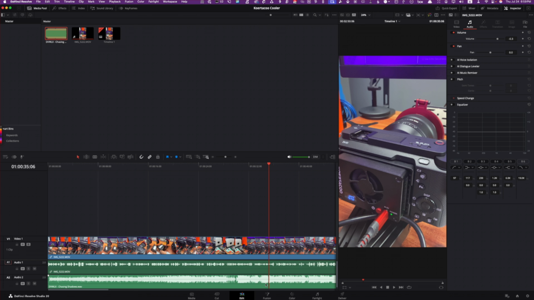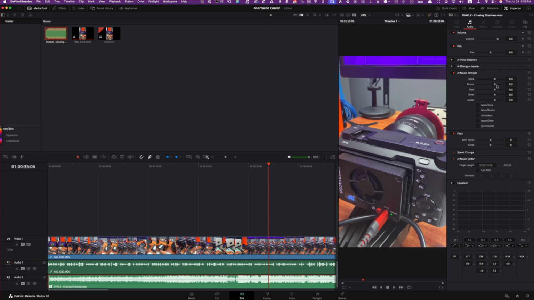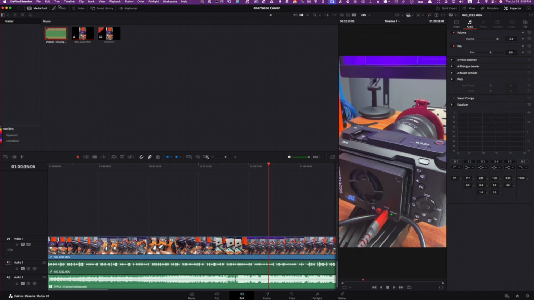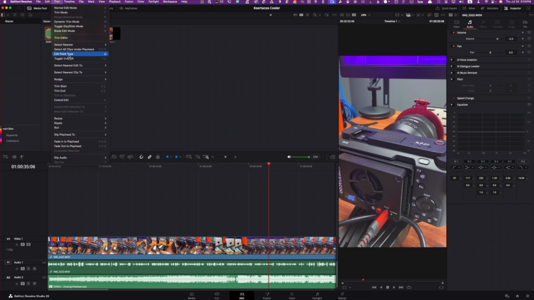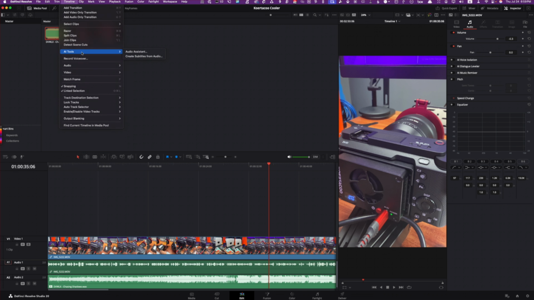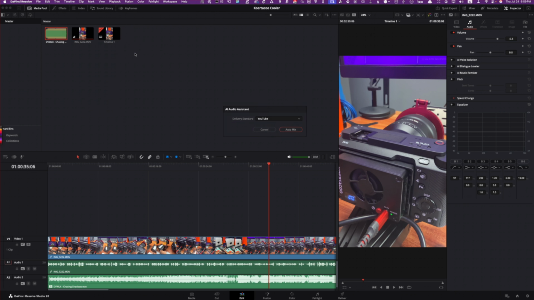Now, this is cool. There is something in here that's known as the AI Music Remixer. If I click here, I can bring down the drums a little bit, bring down the bass, anything that's too crazy. If they're singing, you can mute the voices, and so forth. But let's just do the AI Auto Remix again without even messing with the audio track. So you've got to click on Timeline, go to AI Tools, go to Audio Assistant, and we're going to select YouTube and say Auto Mix.